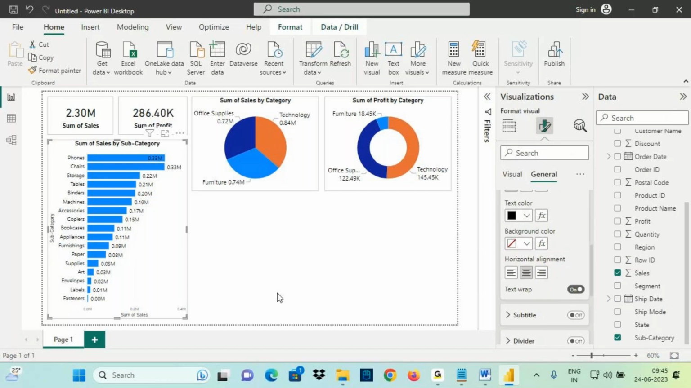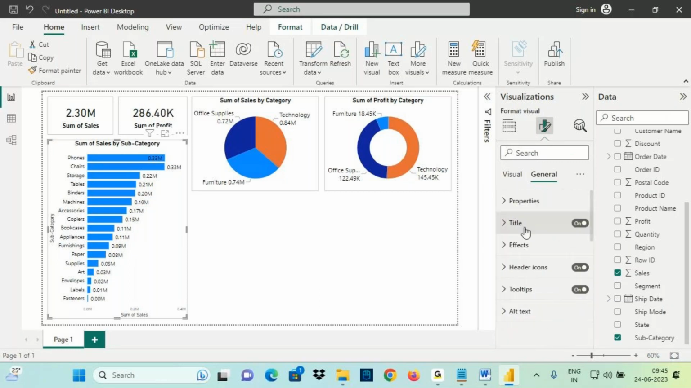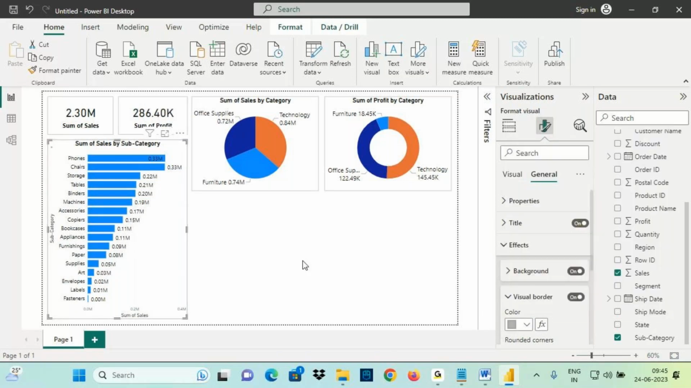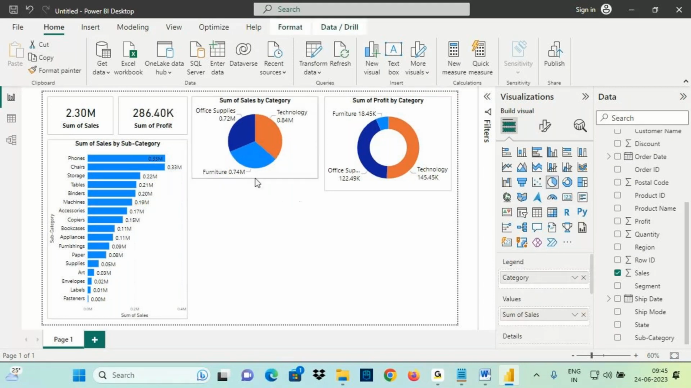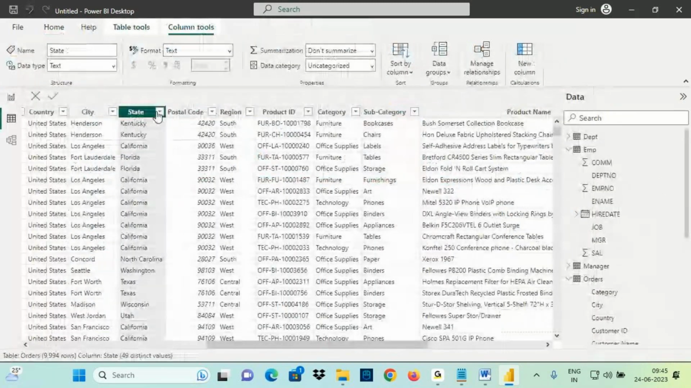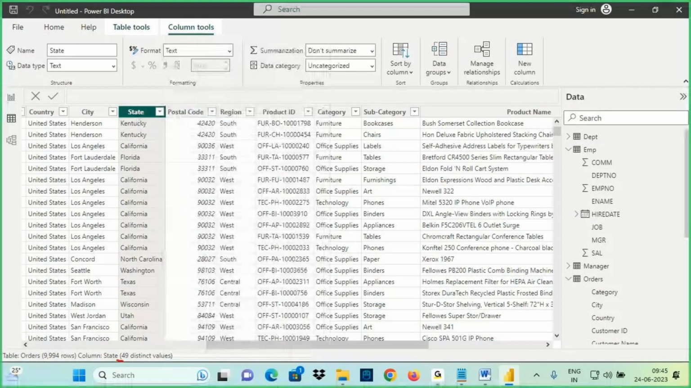I want to add one border. Again, go to general, go to effects, add some visual border. Like this you need to format. Even we need to format in a much better way. Okay, we are fine now. So the next visual I need to create is, my client is asking to show state wise sales, guys. There is a column called state. In how many states are we doing the business? How many states? 49 states. I want to show state wise sales.